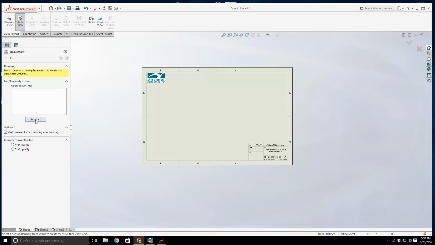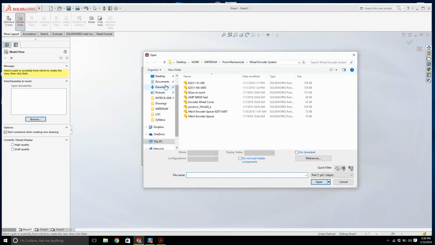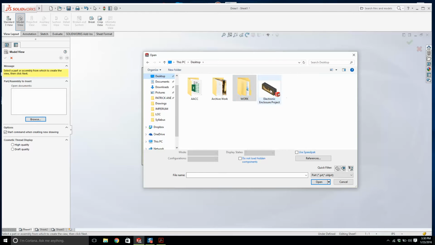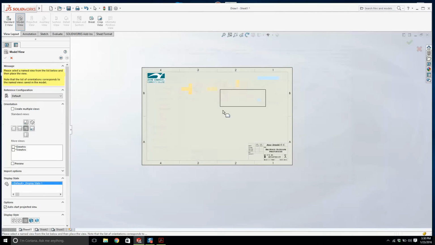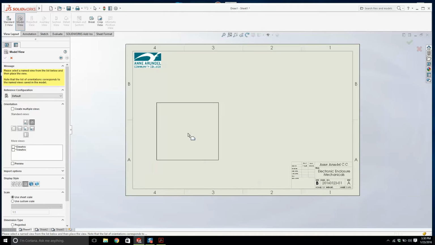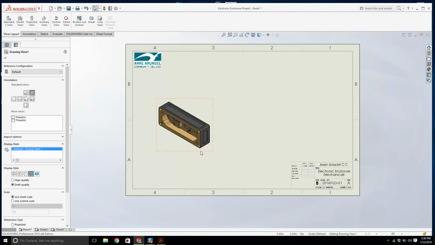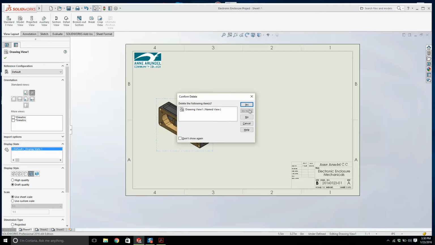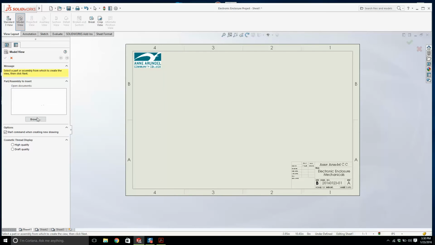We're going to put in the 2 isometric views. Alright, let's not go there. Let's go to Electronic Enclosure Project. Let's go isometric. Okay, that's not what we want. So watch this. I'll show you how to get the 2 views. We'll go model view.